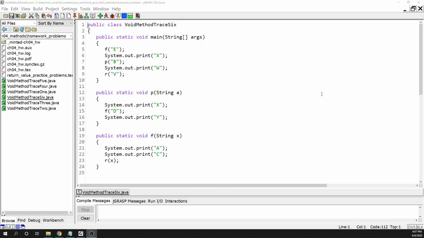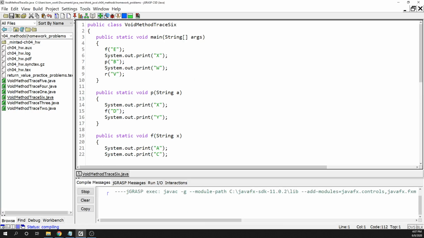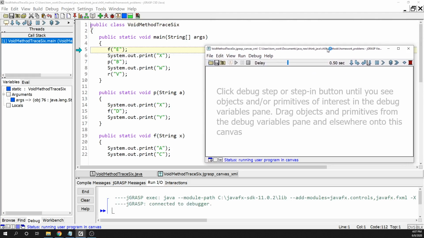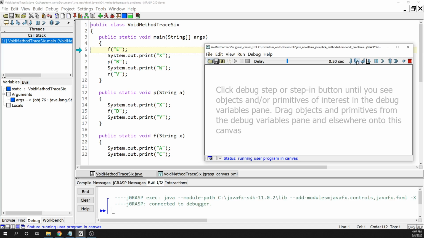All right, in this video, we are going to trace through this problem using Canvas. So I'm going to hit Control Shift R, and I am going to use this curved arrow to click through here. As always, execution starts in the main method for a Java application.